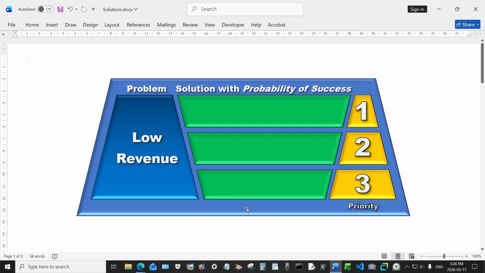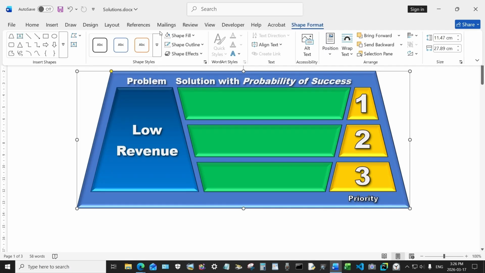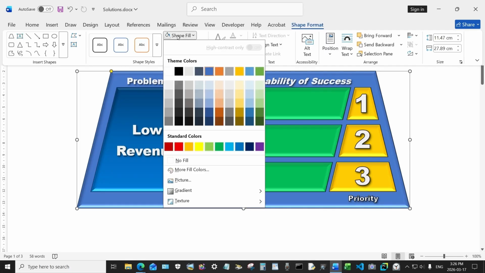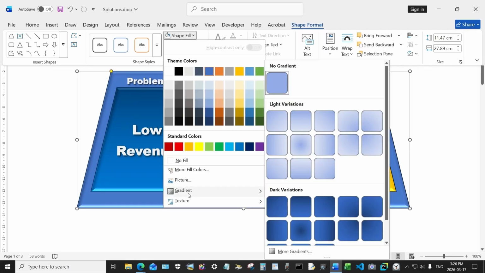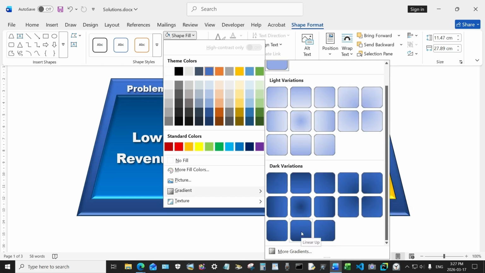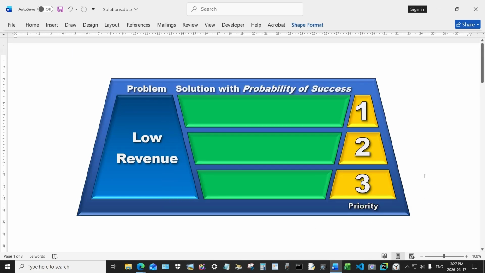Next step, with this particular back plate, I'm going to highlight it, and I'm going to go into shape fill, gradient. Let's go like that. It just gives it a nice contrast.